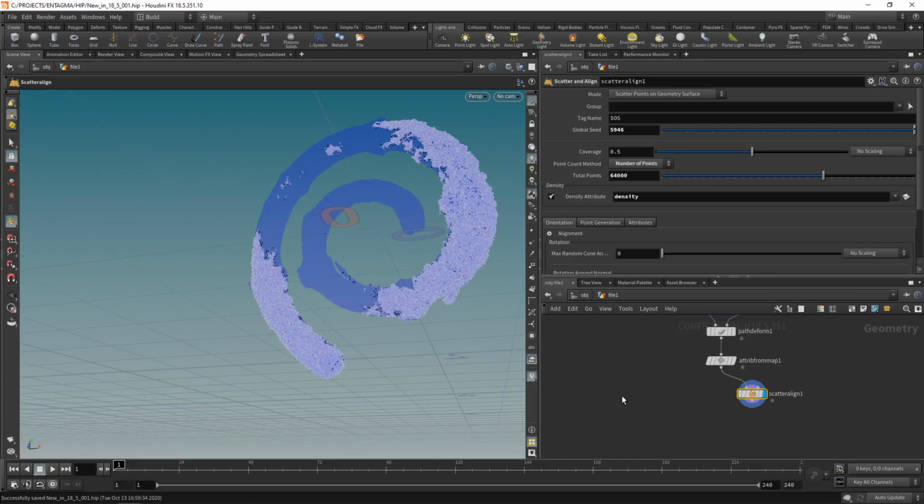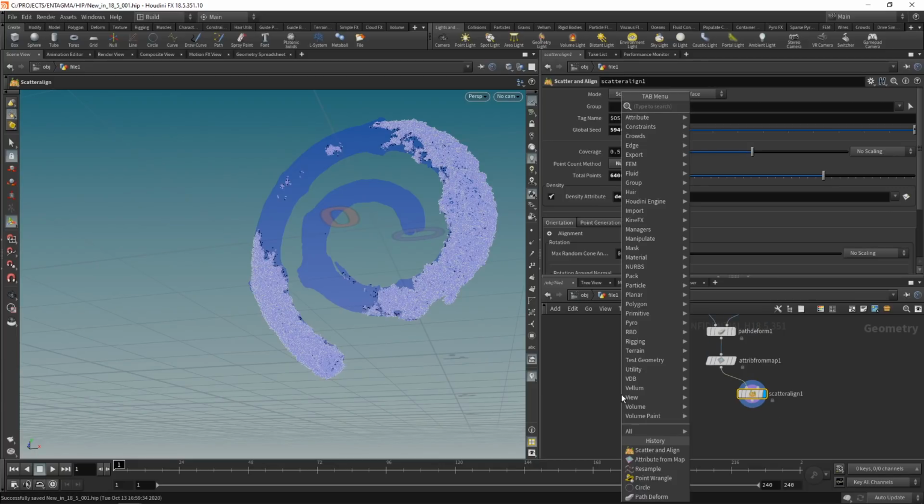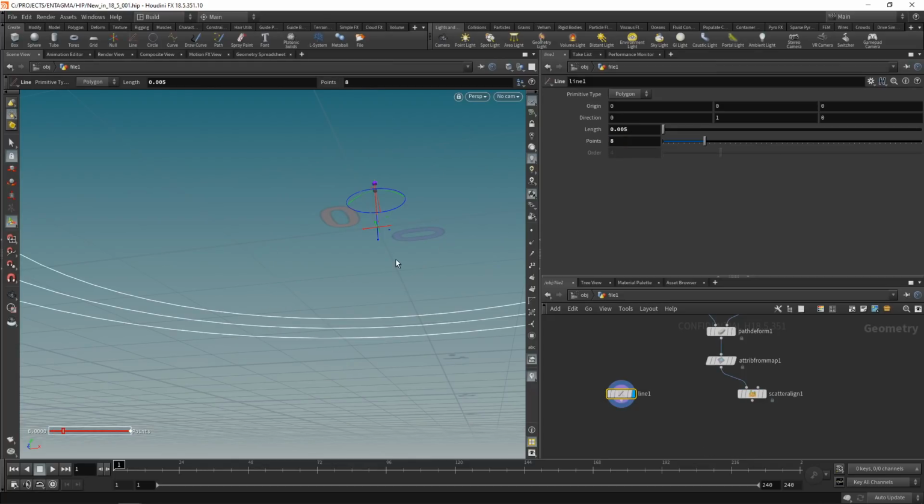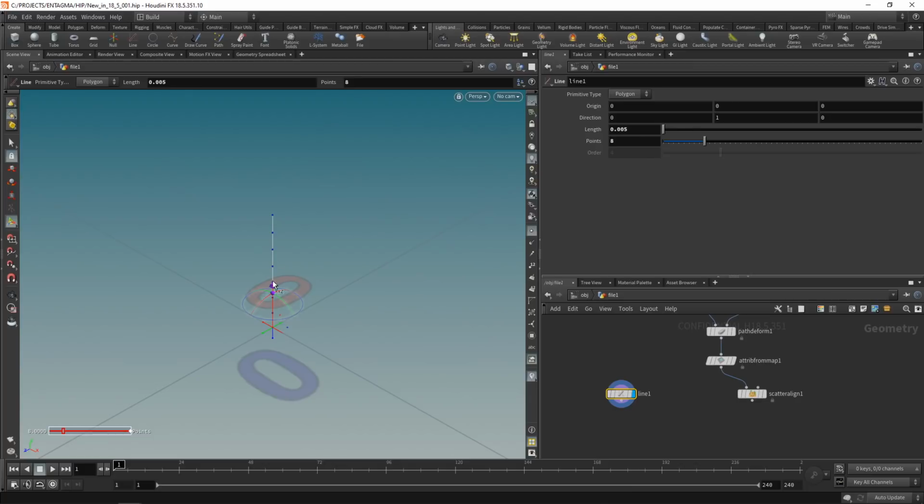To create a tiny piece of moss, I'm just going to use a line, which I have pointing along the y direction. I'm going to scale it back to a length of 0.005, so really, really tiny. I'm going to give it 8 points. And let's just highlight this and zoom in on it. So here we are with those 8 points.